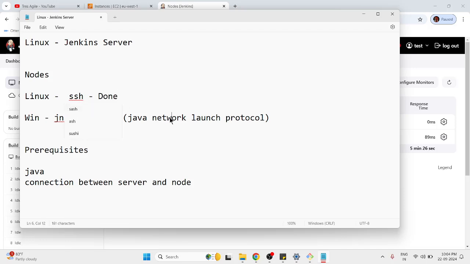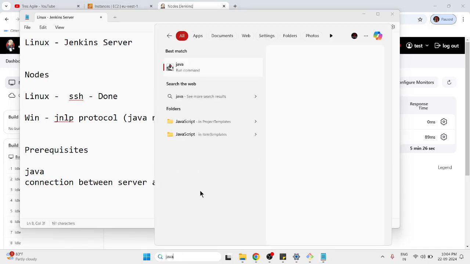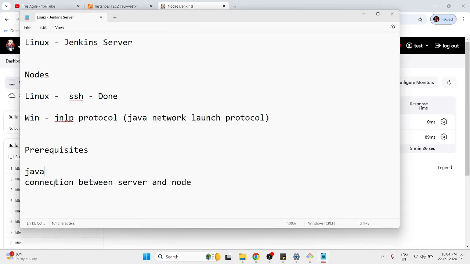Now Windows. As I told you, we need Java. I don't have a Windows machine, so I'll connect my laptop itself. Java is there, this is okay. Connection between server and node: how to establish the connection with the JNLP protocol, the Java protocol. For this, you don't need to do anything extra. Just add a node configuration in the server and it will communicate automatically. Before, for the Linux node, we established SSH communication, right? For this, nothing is required. Just install Java. That's it.